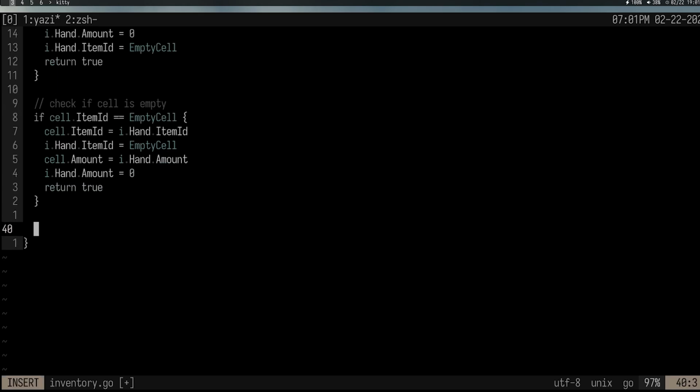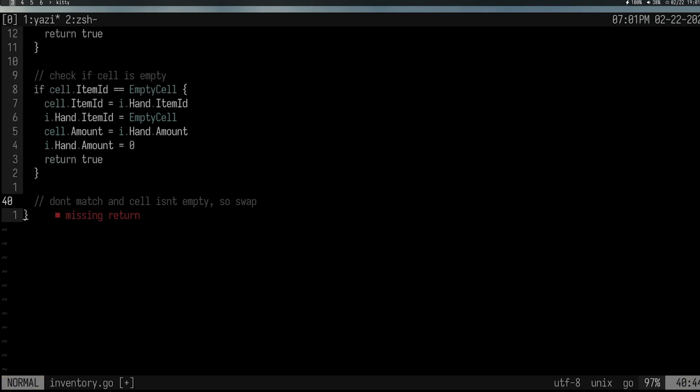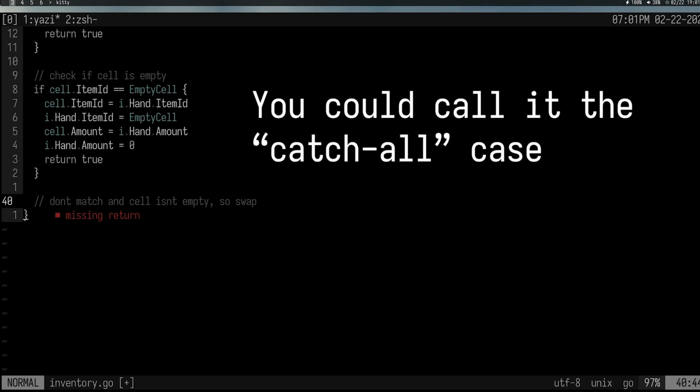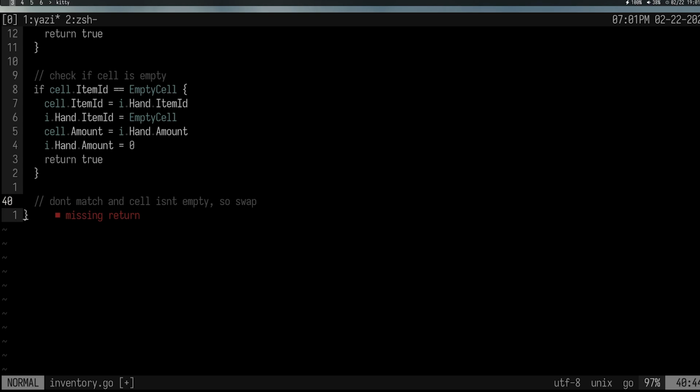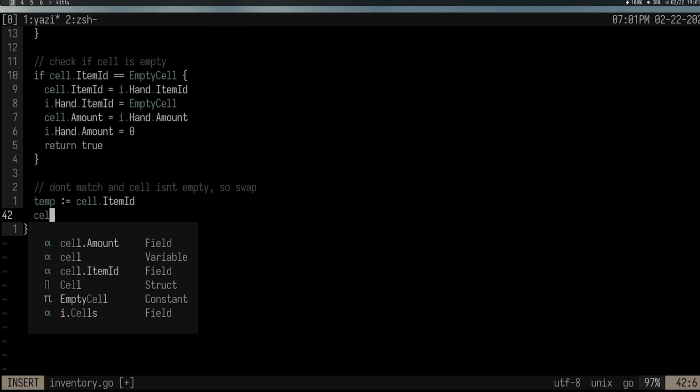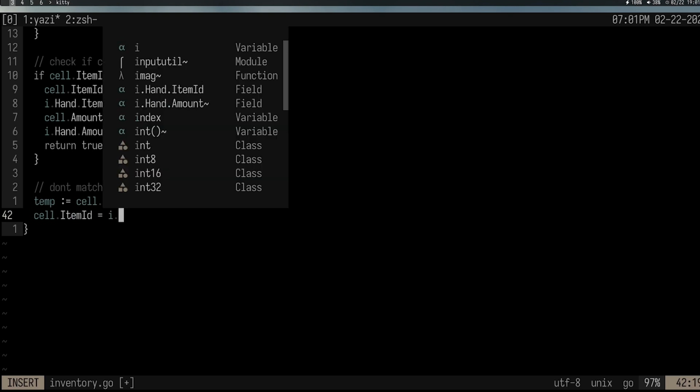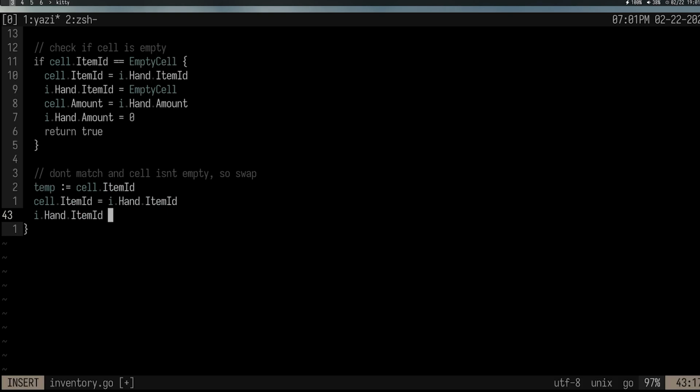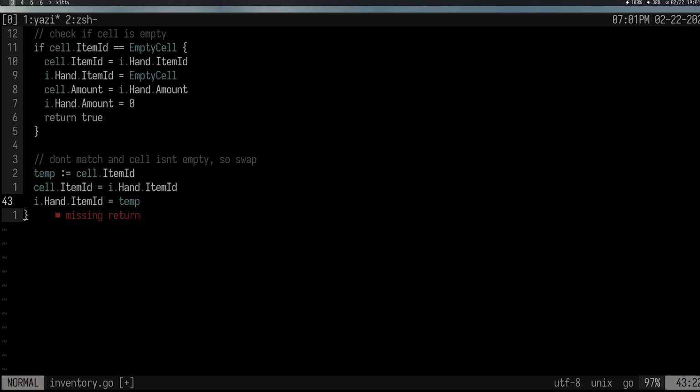And then the final case is they don't match and cell isn't empty, so swap. And this is going to be the only possible case, so we don't have to have an explicit check for this, because if we pass the first two cases, then we know that they are different cells and we have to swap them. So what we can do here is first store a temporary variable for our cell's ID, and then we can say that the cell's ID is equal to the hand's ID here. And then we can say that the hand's ID is equal to the cell's original ID by doing this temp here.